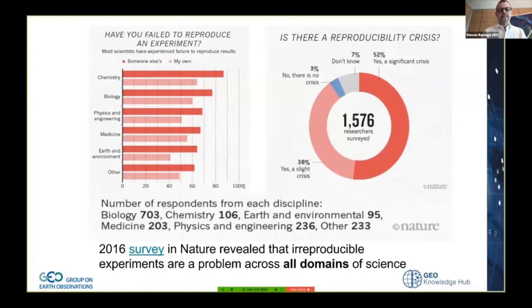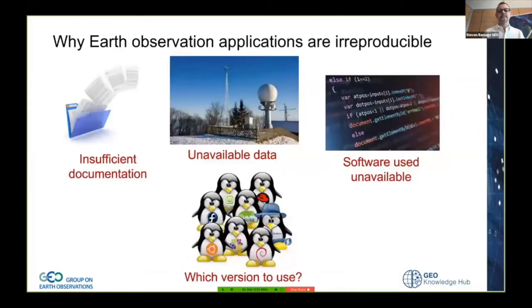And then we see a similar conclusion here over on the right-hand side in this circle chart, in which 52% of the scientists surveyed said that yes, there is a significant crisis in terms of research being reproducible. And then 38% said that there was a slight crisis. So you have roughly about 90% of the research that's been done is deemed to be not reproducible. So this was the starting point for the GEO Knowledge Hub. We wanted to take those applications that are being developed in the work program and find a way to make them reproducible so that they are applicable at a broader scale.